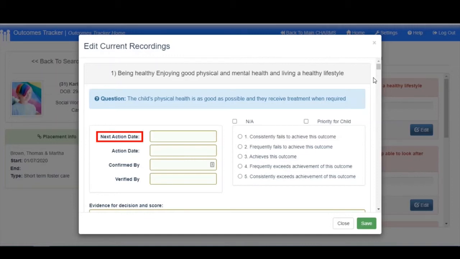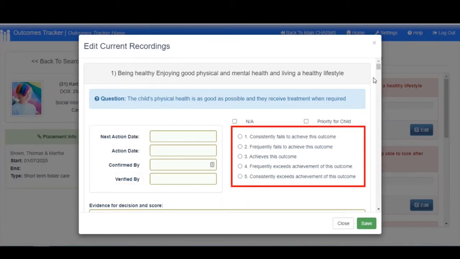Next action date. The next date this particular question needs to be looked at. Action date. The date of this particular recording. Confirmed by. Who has confirmed these recordings? Verified by. Who has verified these recordings, if applicable? To the right, we have our scoring, from 1 to 5. Clicking on the relevant score will select that option.